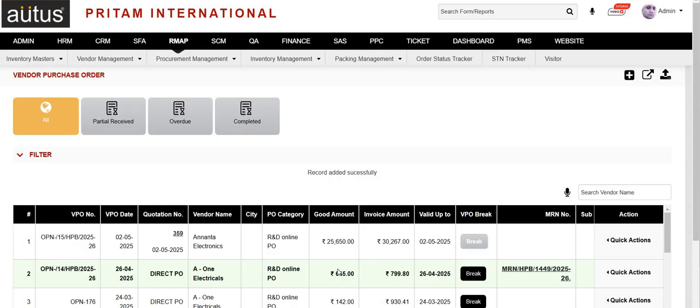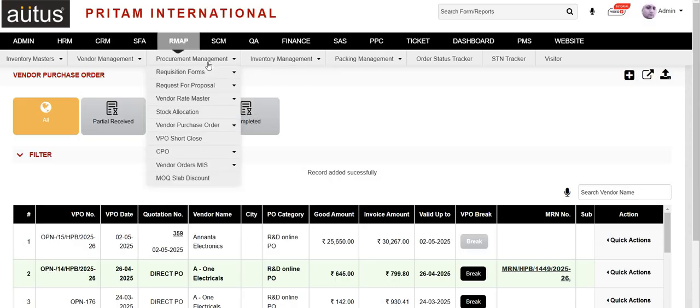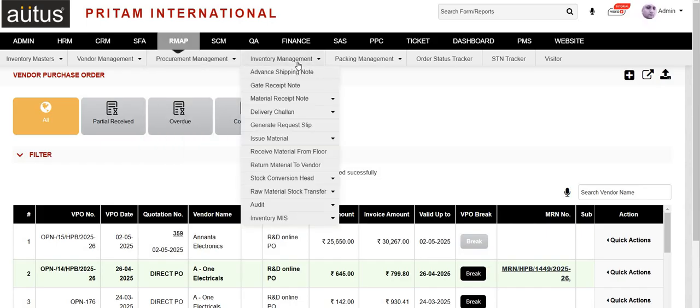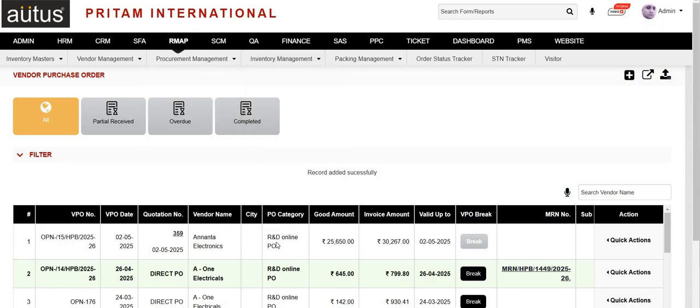Now after the approval of the PO, we can move to the next part, and in the next part we will see from the inventory management how we will do the process of gate receipt note, material receipt note, and then the complete process we will go through in inventory management. And now as the vendor purchase order has been made, from this quick action we can see this PDF as well, and actually review all the items we have added in the purchase order, and this address, in a complete format.